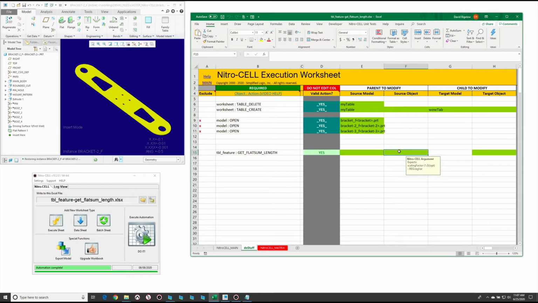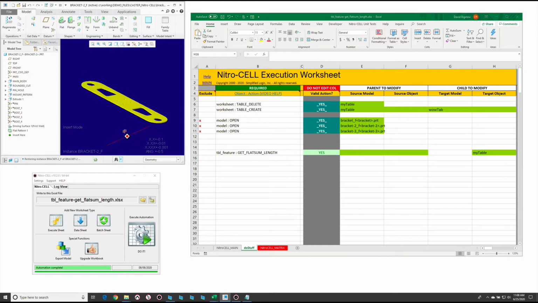You could, of course, scale it if you need to scale it for different units or different values, based on if you're going from millimeters to inches or vice versa. And in this particular case, we're going to say my table is going to be where I'm going to write this data to. Now it's going to take the active model that's in here.